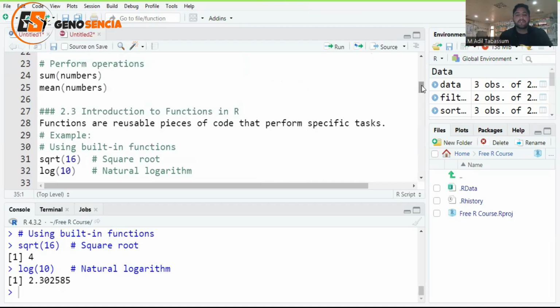So these are the main topics of this video: how we can create variables, how to use these variables, and how to apply basic operations by using these variables.